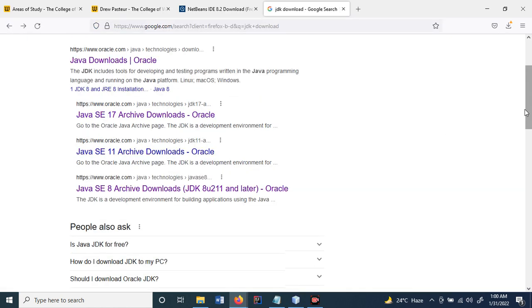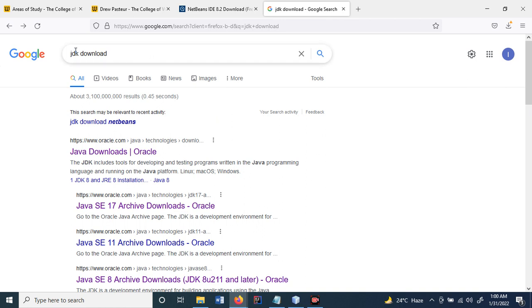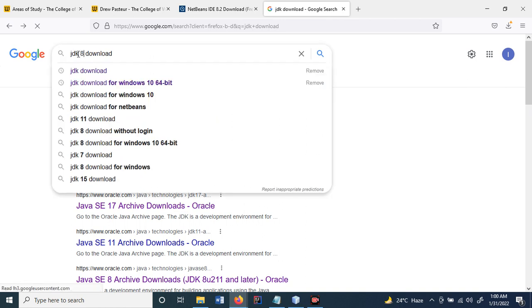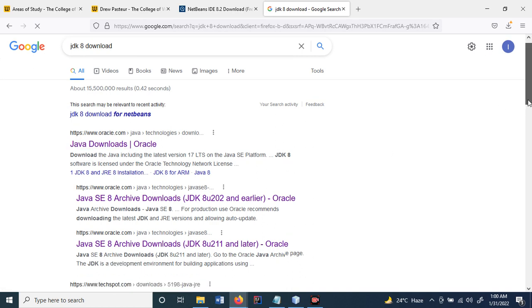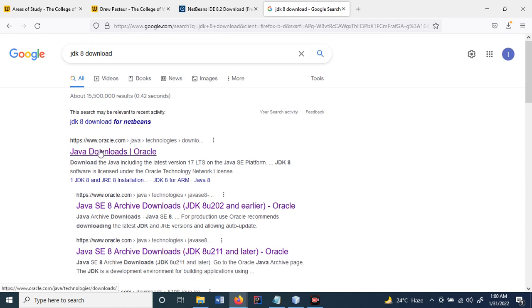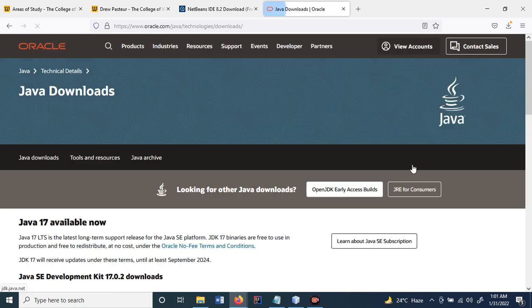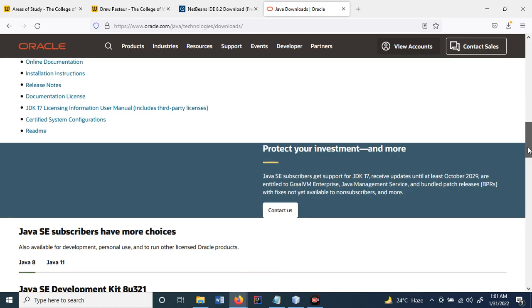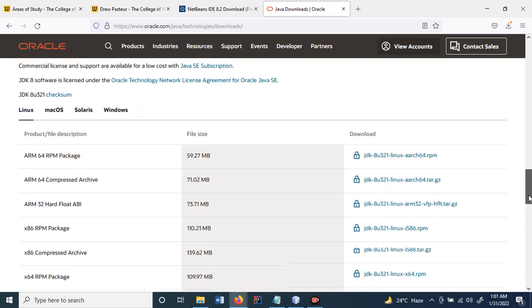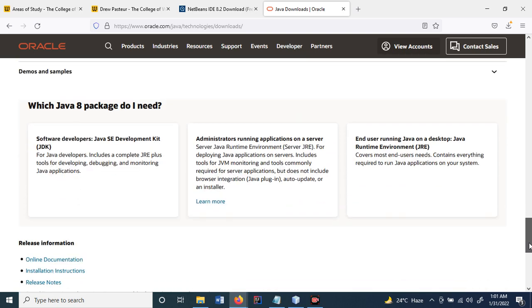So you can search for JDK download, or you say JDK 8 because that's what we are using for this course. You can say JDK 8 download, and that will take you to the Oracle website. Oracle are the owners of Java. So from here you can click on Java download slash Oracle, and it will take you to the Oracle website. You see here that we have version 17 available already, but that's not what we are looking for. We still have 11, but we are looking for JDK 8, right?